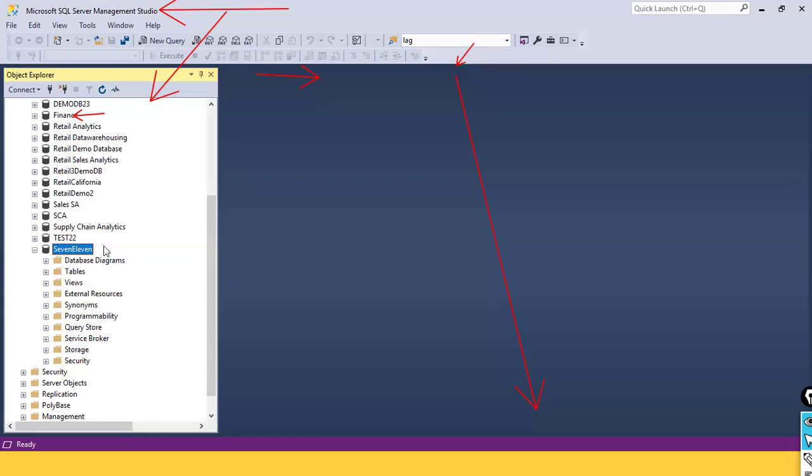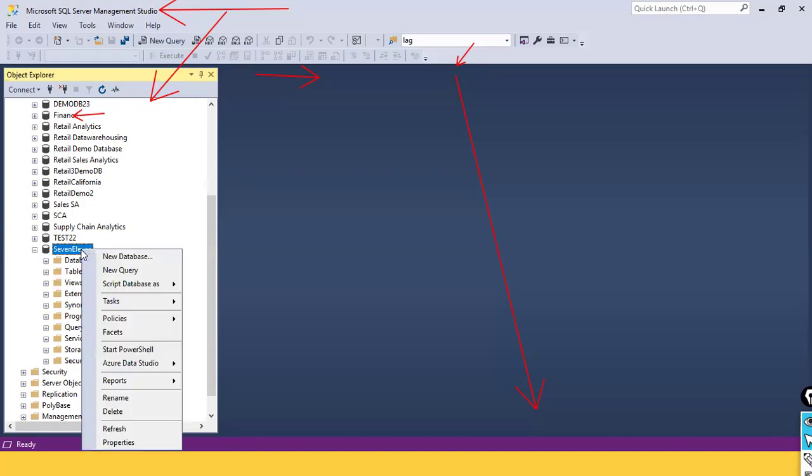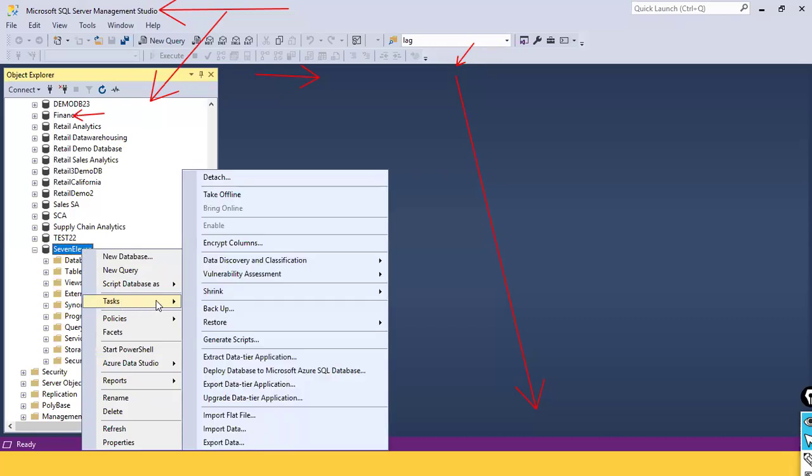How do I create a table? There are different ways you can create tables. What I do is keep the cursor on top of the database name which we created, right click on it, and select Tasks. The moment I keep the cursor on top of Tasks, I can see a lot of things on the right side, right? So you have Import Data. I'm going to import Excel file data into this database called 7-Eleven.